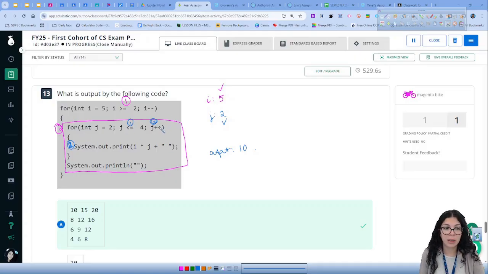So I go to step 3 for the inner loop. j goes up by 1, so j is now 3. I go to my condition, 3 less than or equal to 4. That's true. So I execute step 2 for the inner loop again. I print i times j, 5 times 3, that's 15. So it prints 15 with a space, and the cursor stays on that same line.